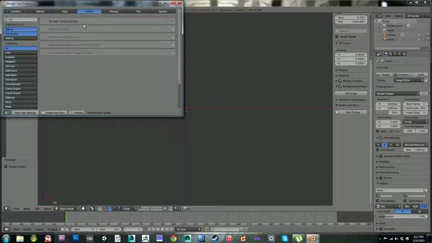Right now I'm opening up add-ons to try to turn on an add-on called Screencast Keys. It's one that worked in the past. I don't know if it works anymore, but we'll try it out. Once I turn it on, it'll show what keys I'm pressing at the bottom, so you can keep up with what I'm doing as I'm modeling. All right, cool.